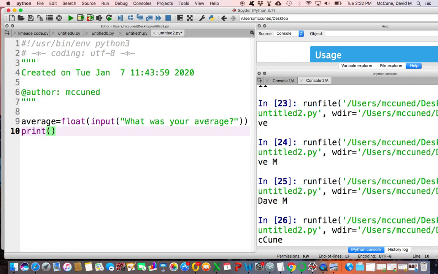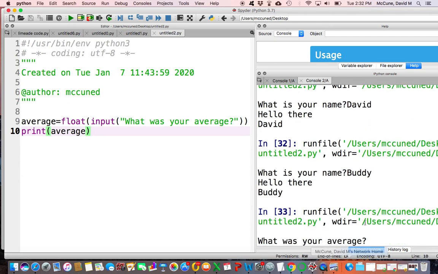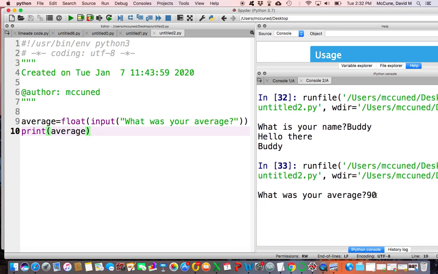And so now I can print things like this once I have it. So what was your average? Maybe I did really well, 90.5. It knows what that 90.5 number was, right? It could spit it out to me.